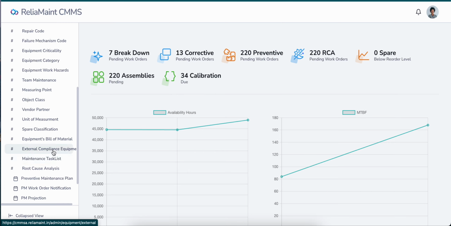External compliance equipment: we are facilitating creation of equipment which needs to be compliant to external parties, maybe pollution control devices or the like. Those equipments are also listed separately. We can create maintenance task lists. Fundamentally, these are checklists or task lists that we create against certain repetitive works or diagnosis procedures. We can create this task list, and it can be assigned to a work order.